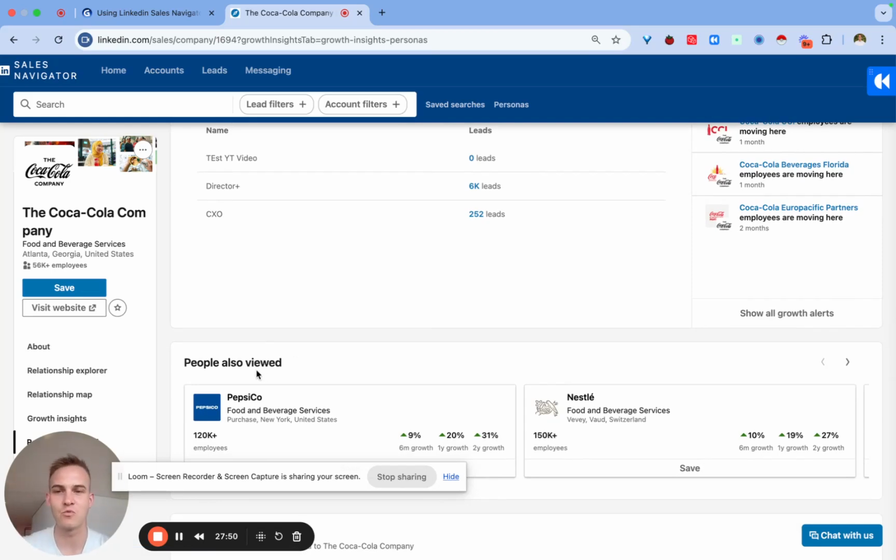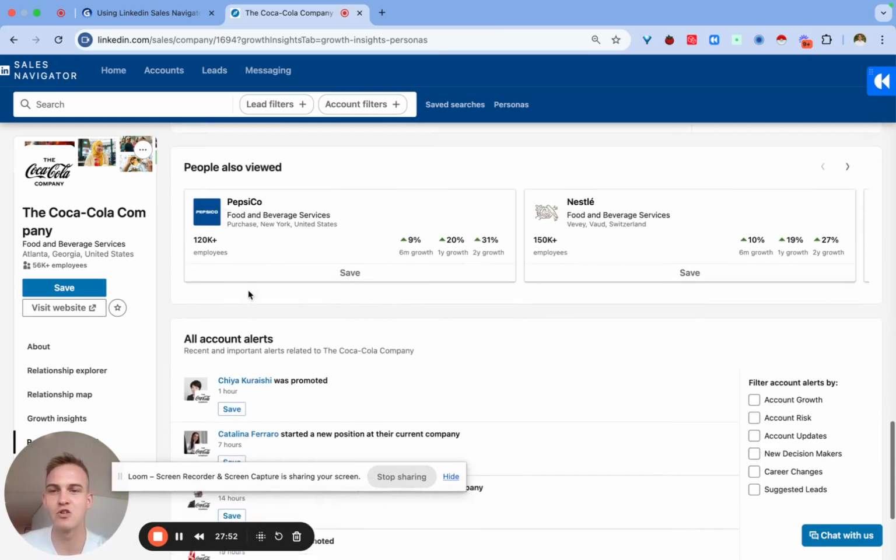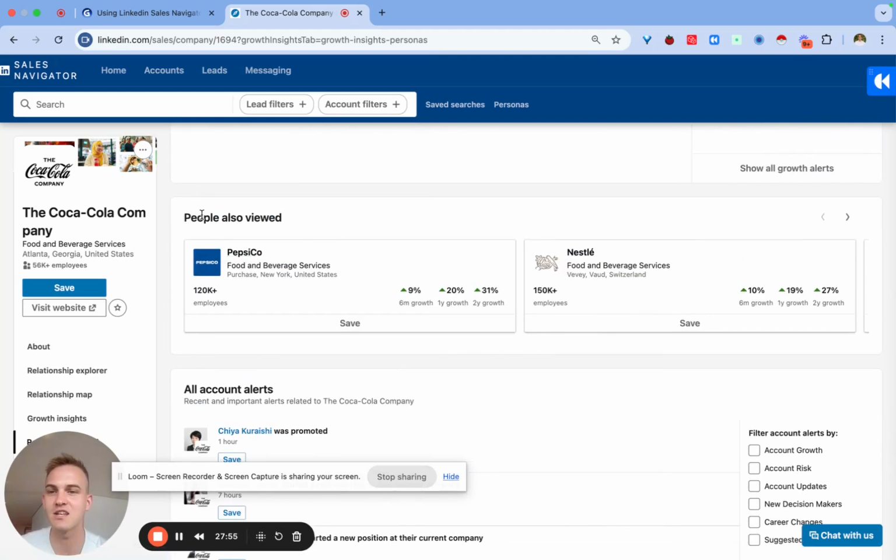And in the meantime, we will cover that at the bottom of each account, you can look for lookalike accounts as well. So in this case, if you scroll to the bottom of this specific company, it will tell you very similar companies like Pepsi, Nestle, and so on. And I'm sure you get the idea.